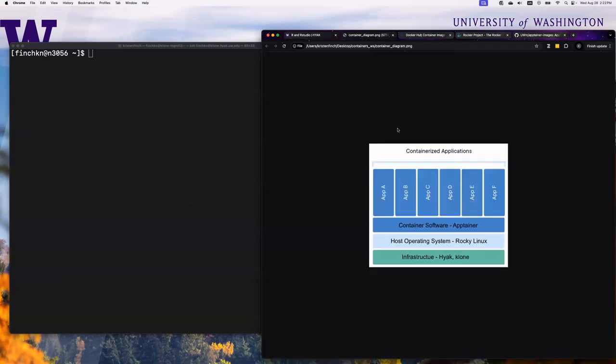And here's just a little diagram. This is how you can think about a container. We have our infrastructure, which is Hyak Klone. This is actually the hardware and the network of servers that are all in the Klone ecosystem. Then we have our host operating system, which is Rocky Linux. On top of that, we have our container running software, which is Apptainer, a container running software that is suitable for HPC. And then you have your apps plugged into that. So today, R and RStudio are apps that are plugged into this whole structure.